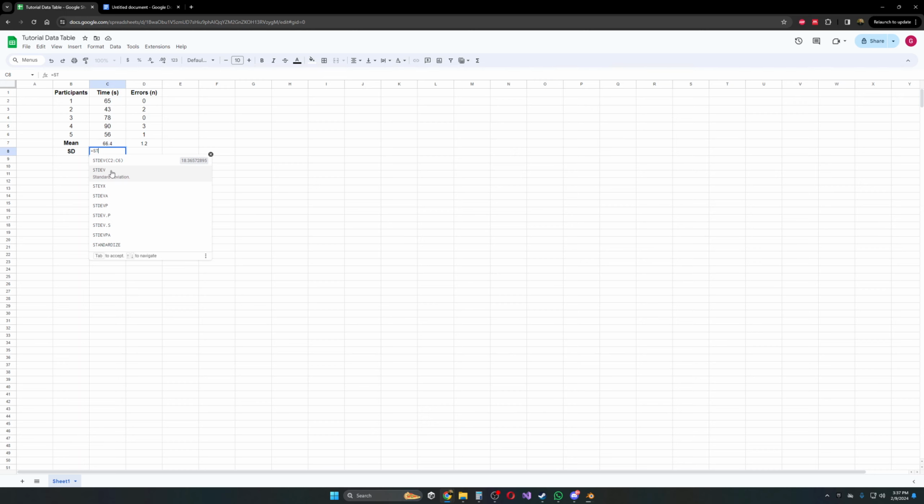We can just use the standard one, which will be fine. So you can click it, and now we can select the cells. We can click and select the cells we want, close the parentheses, and hit return. That's our standard deviation for that. And we're just going to copy it to the side.